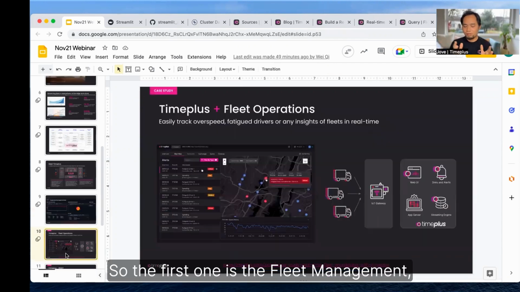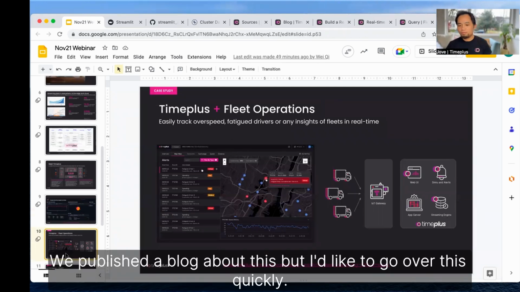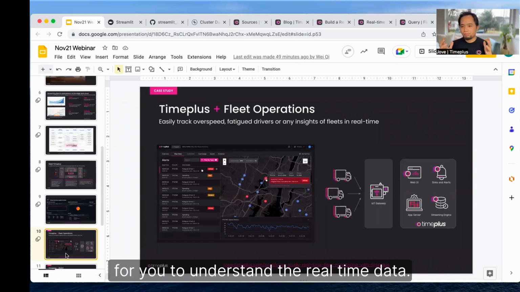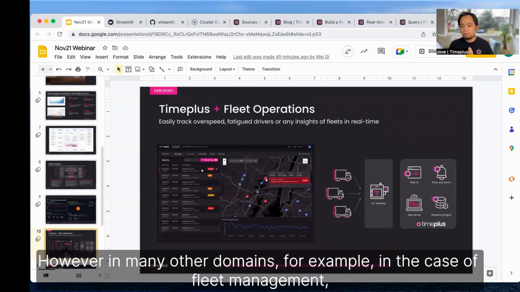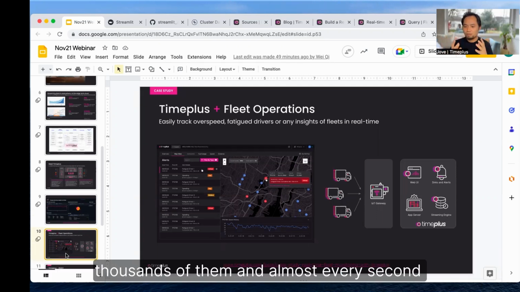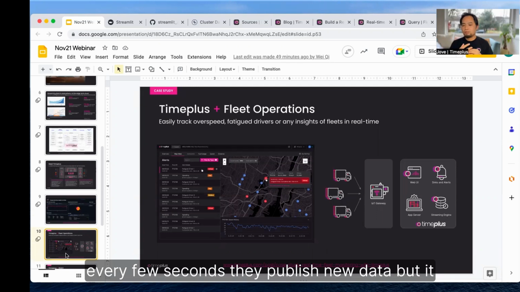So the first one is fleet management. We published a blog about this, but I'd like to go over it quickly. The idea is we provide such a powerful platform for you to understand real-time data. However, in many other domains, for example, in the case of fleet management, the platform or the company might have a lot of vehicles on the road, thousands of them, and almost every few seconds, they publish new data.